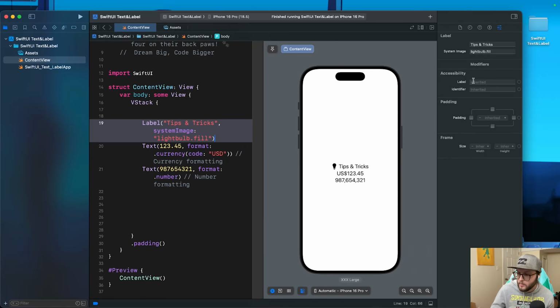Understanding text and label is absolutely critical for building readable, beautiful, and accessible user interfaces. They're everywhere in apps. If you want a challenge, experiment with text and label. Try creating a complex list row using a label, apply different fonts, colors, or even build a small custom card view that contains multiple text views to display user data.